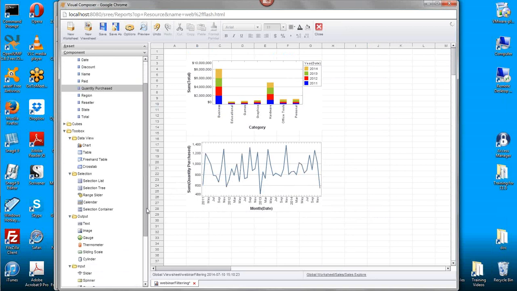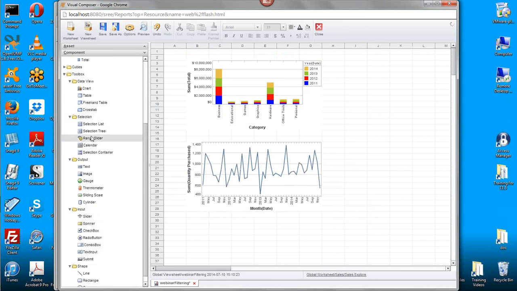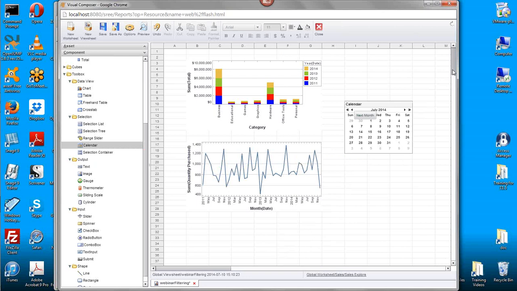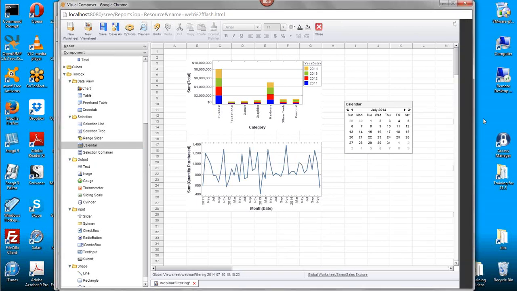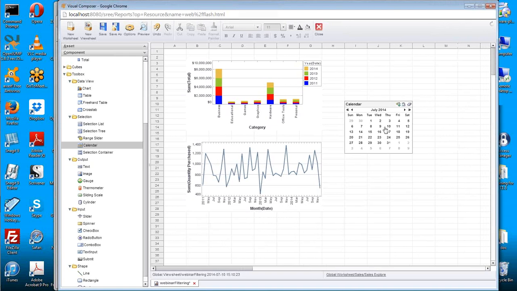So in the selection folder here, you're going to find calendar right over there. All right, so I'm going to grab a calendar and put it over here. And basically, a calendar is another way to select a range of dates, but we'll see that it has another feature as well. So first of all, selecting a range of dates.